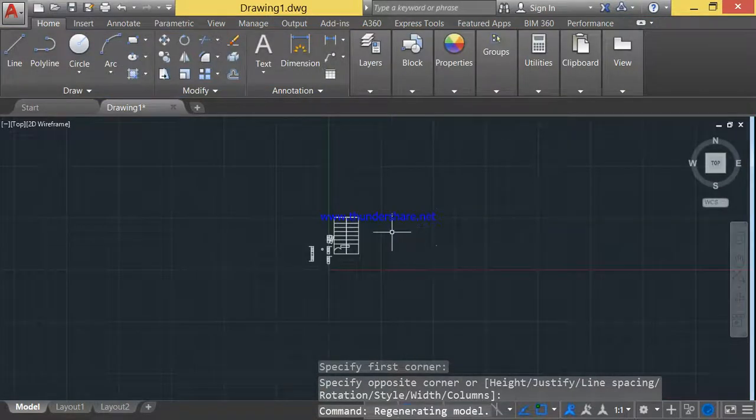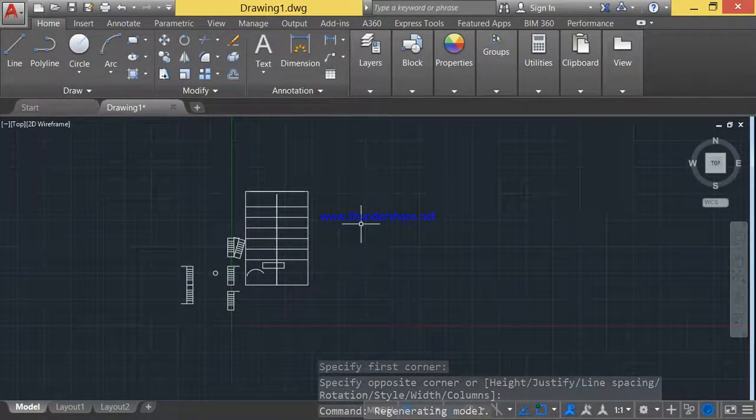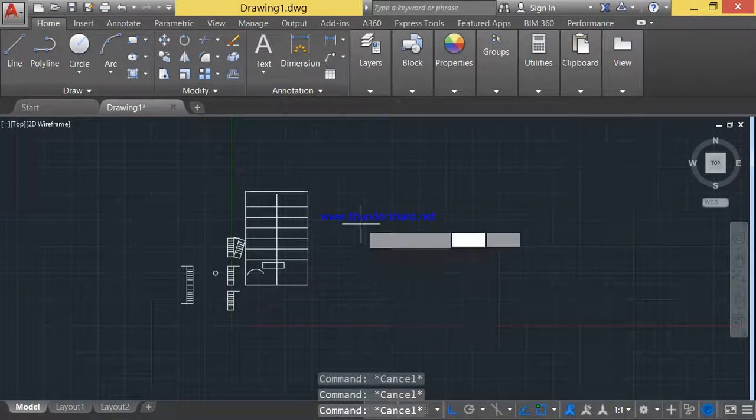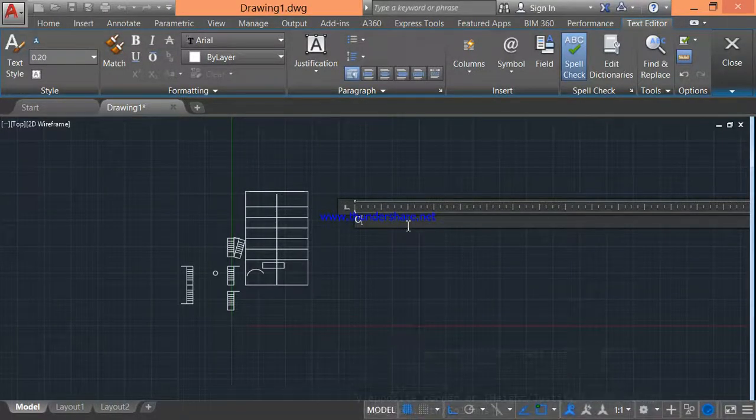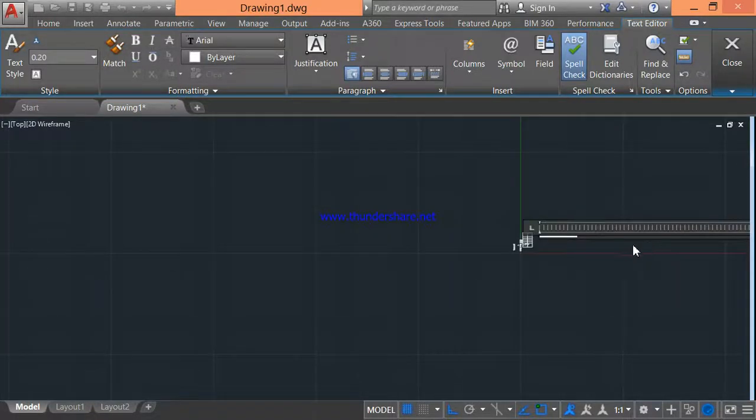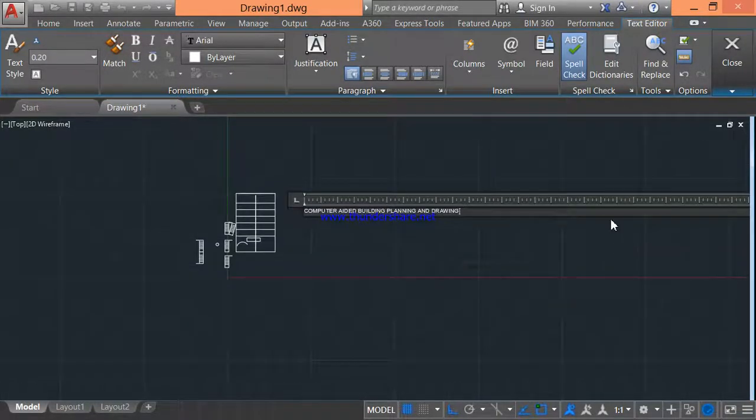So this shows the text command. Empty, enter, specify the first point. So in order to type, I'll type on this topic itself: computer aided building planning and drawing. So this is the topic name, and press enter.